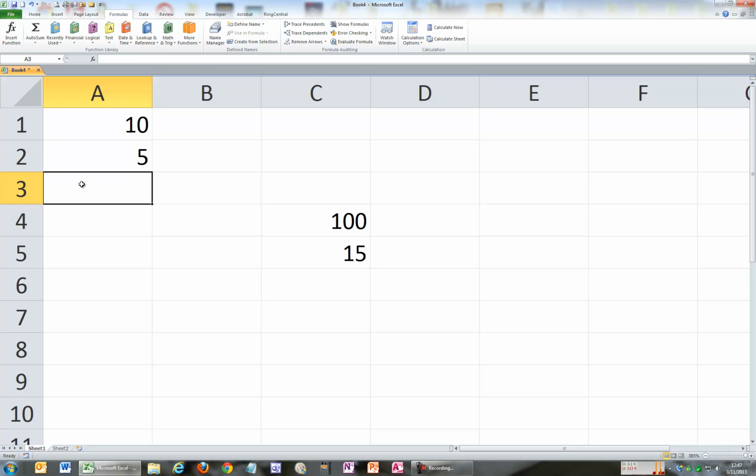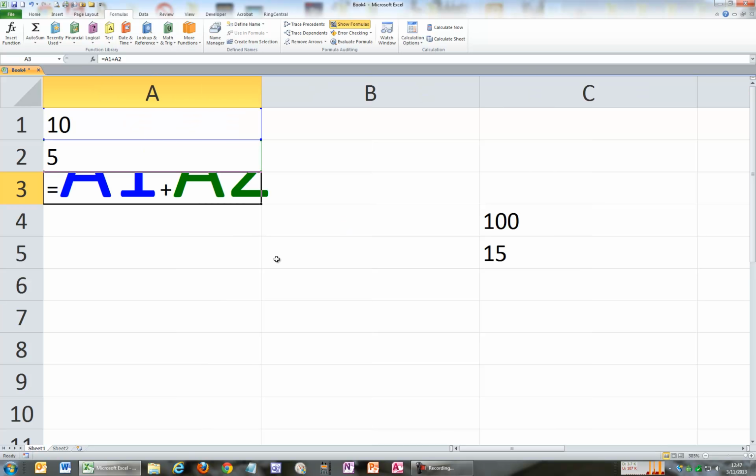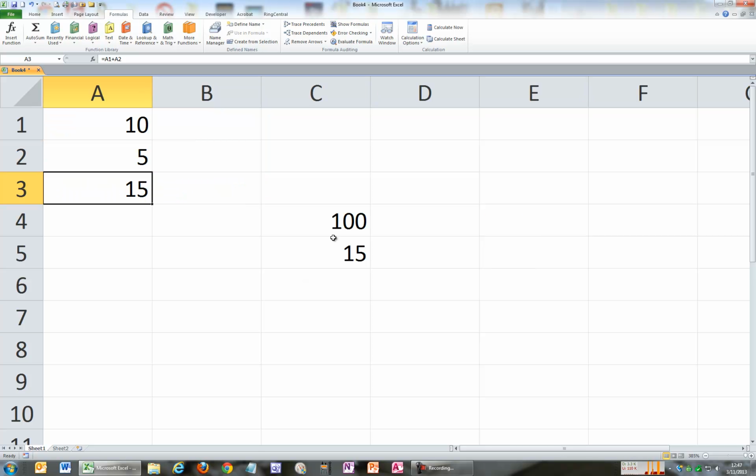I'm going to put in an Excel formula. I'm not going to use a function, not a sum function. I'm just going to do a simple formula to add these two cells up and put the result in A3. So equals A1 plus A2, and the result reads as 15. You can see that it's equals A1 plus A2, producing the 15.